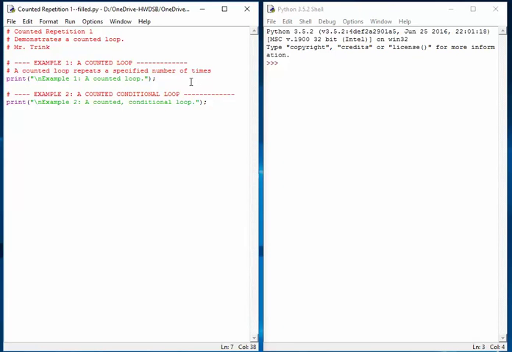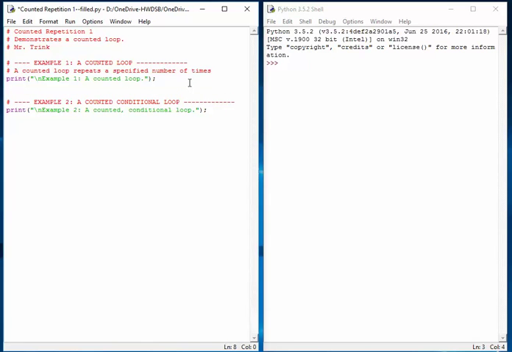In this first example, we're going to make a loop that is going to repeat a specified number of times. We're going to use a while loop with a counter variable, which we're going to check each time the loop iterates. Once we hit our end condition, the loop will no longer continue to run. So let's go ahead and do that.